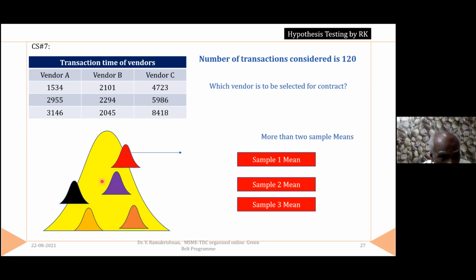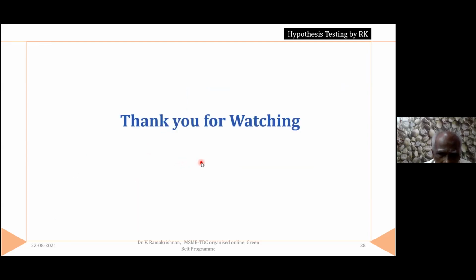So in this case, which transaction time will be better? More transaction time is better or less transaction time is better? More transaction time is better. In this case, which marketing man will you select, the red one or the black one? Red one. So you do the ANOVA test and then decide if they are equal, it doesn't matter, all are the same, right? So more than 2 sample ANOVA.